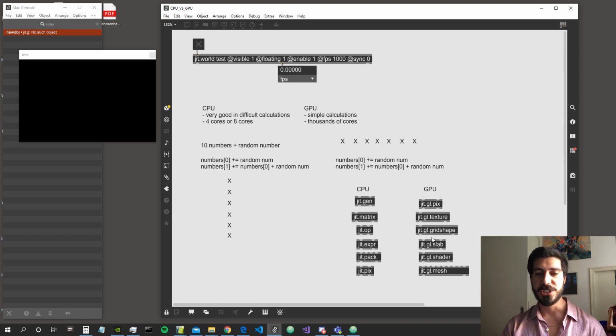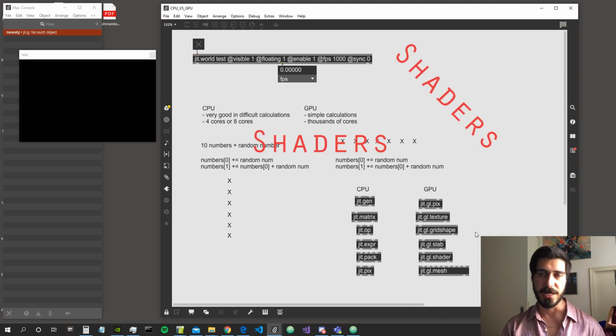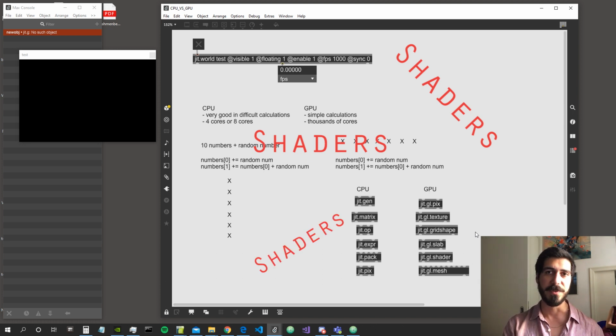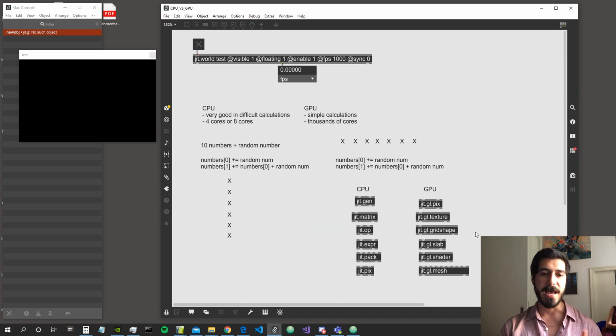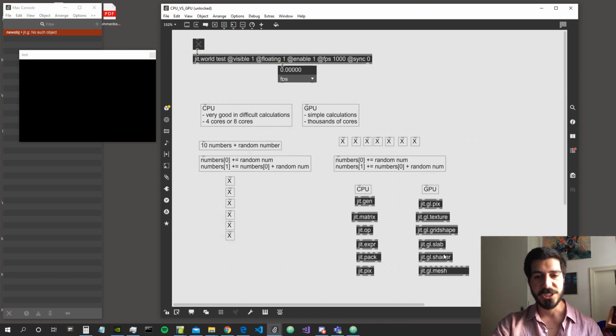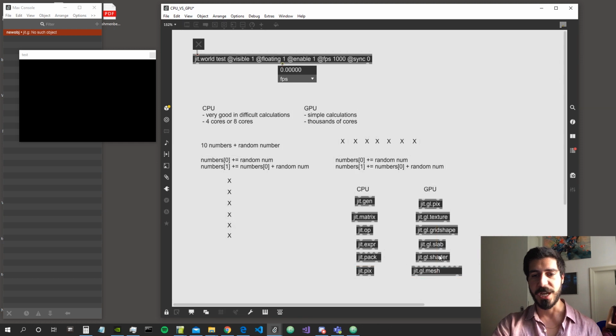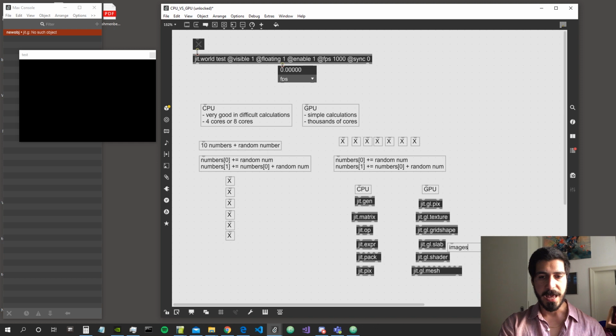Now the GGL shader, it's a shape processor because it can be attached to shapes like GGL grid shape. Okay, in this video I don't want to talk so much about shaders because I already have a lot of videos that talk about shaders, so if you are curious especially about shaders, you can check those videos. But in this video I just want to highlight the main difference between CPU and GPU. So yeah, shaders can work on images or shapes. GGL slab and GGL pix will work on images, and GGL shader will work with shapes.